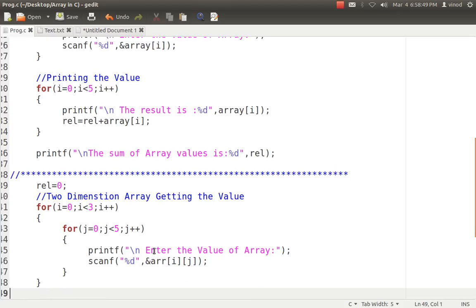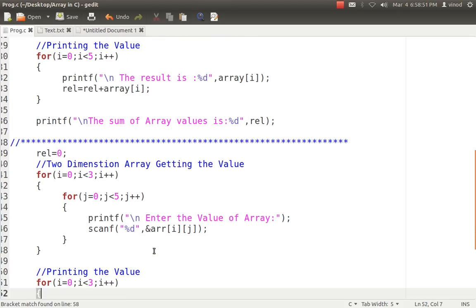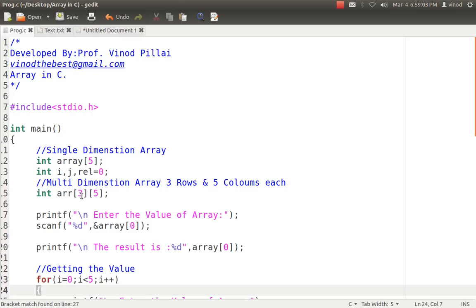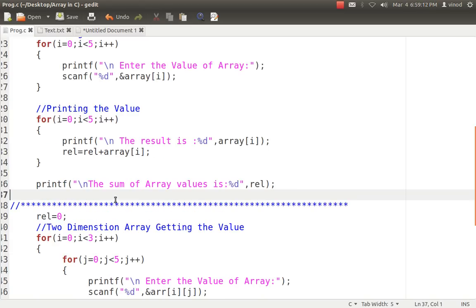For two-dimensional arrays, you have to remember that to go through a two-dimensional array, you have to create inner loops. So how to do that? First is the row. So I say i equal to 0, i less than 3. If you remember, my array size is 3 by 5, so that is 3 rows and 5 columns. It will get into the first row and fill all 5 values, then the second row and all 5 values, and that concept has been followed.